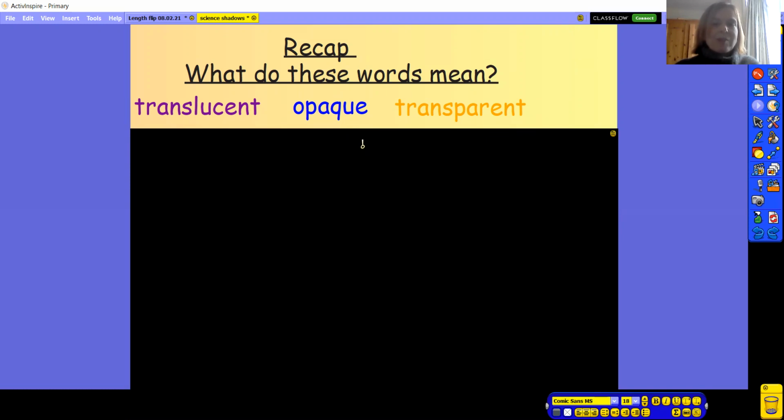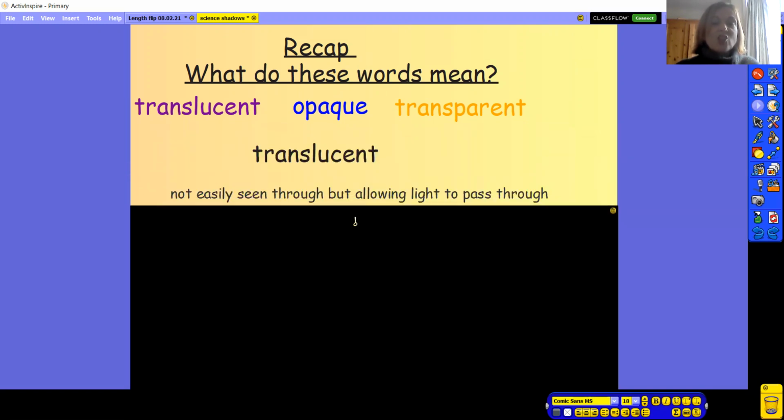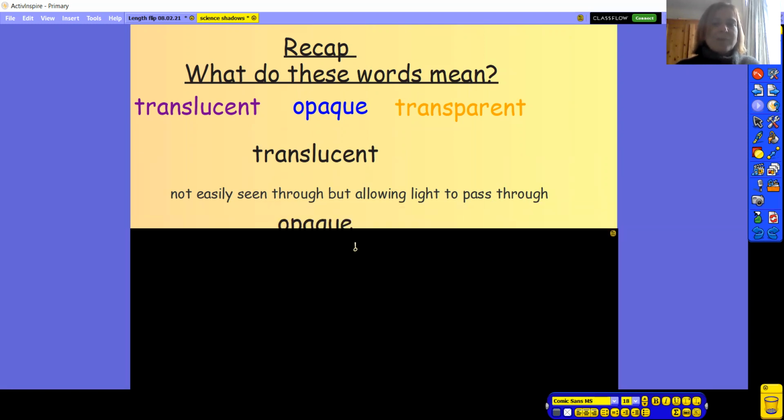Right, you're back now? Okay, so let's have a look and see what these words mean. The first word is translucent. Translucent means not easily seen through, but allowing light to pass through. So that might be something like coloured glass, or sometimes you get misty glass. Light can pass through, but not clearly. Okay, let's go to the next word.